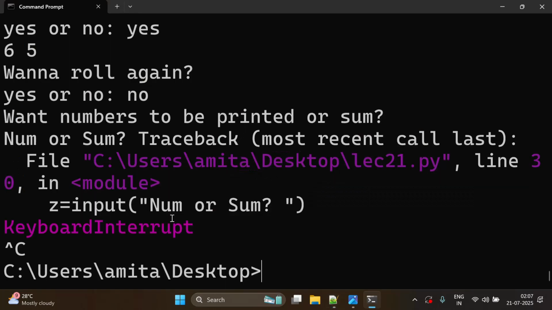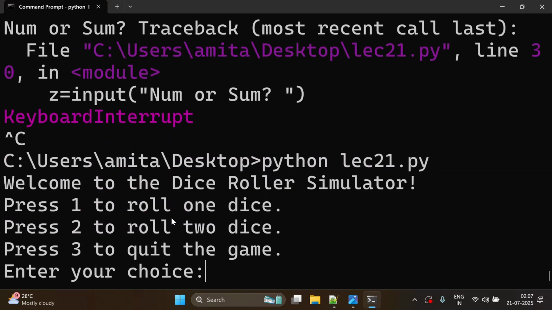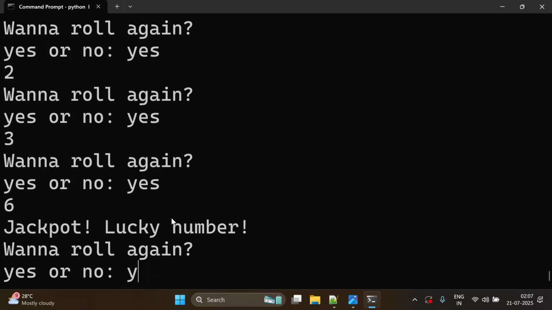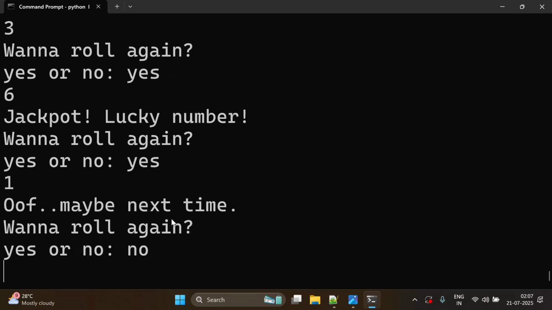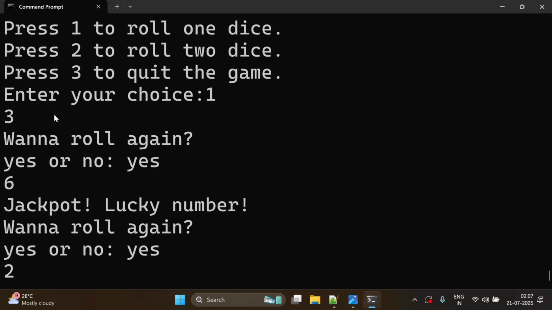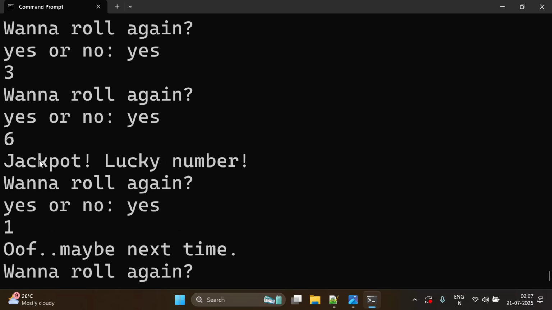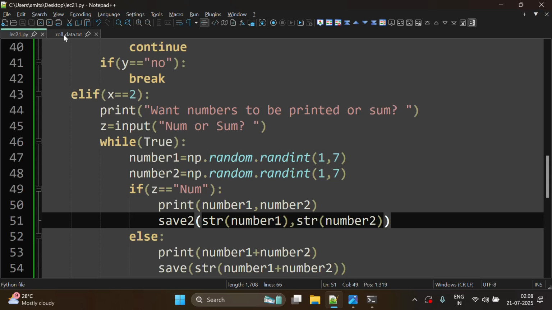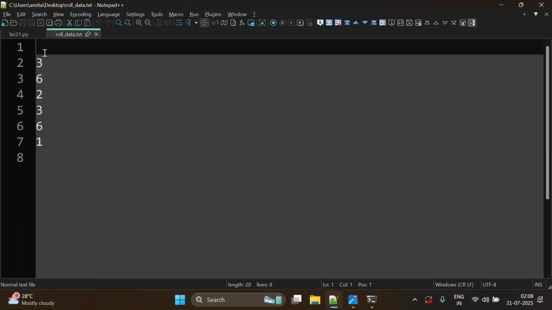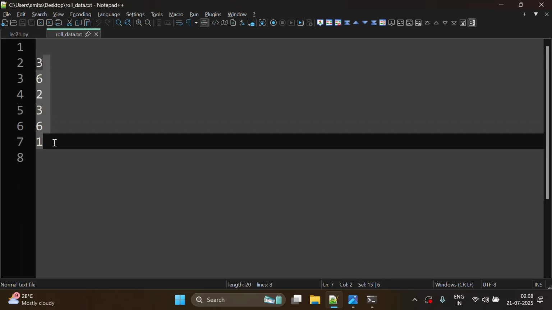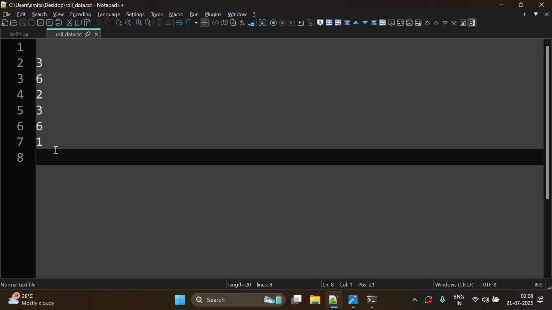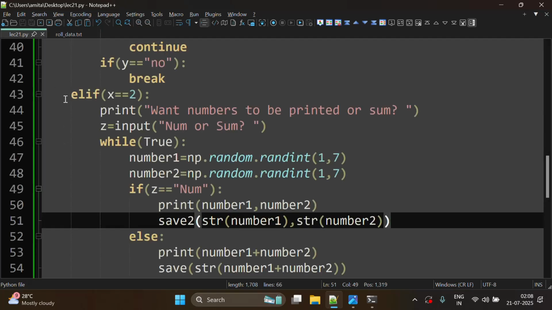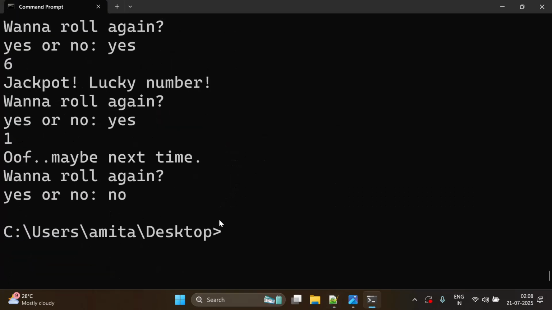So we are ready with the program, and now let's go. If we choose 1, and if we say to roll it again and again, now let us select 2, and we can see 3, 6, 2, 3, 6, 1. These are the numbers that we got. And now let's go to this file. So you can see all the numbers are here. Now let us delete these numbers and roll the dice again.